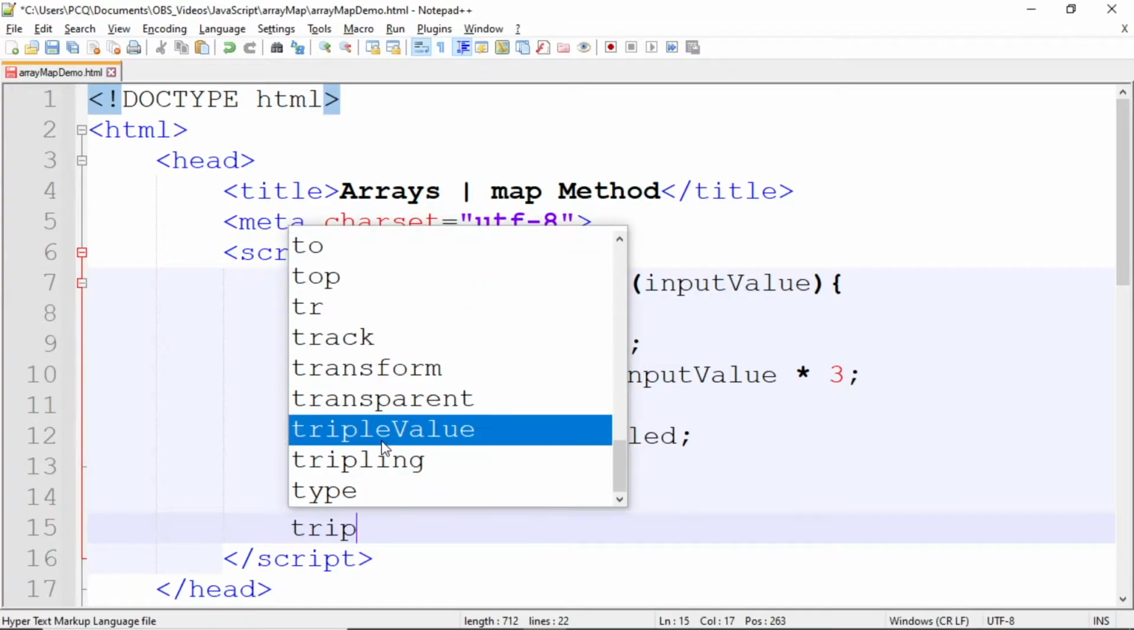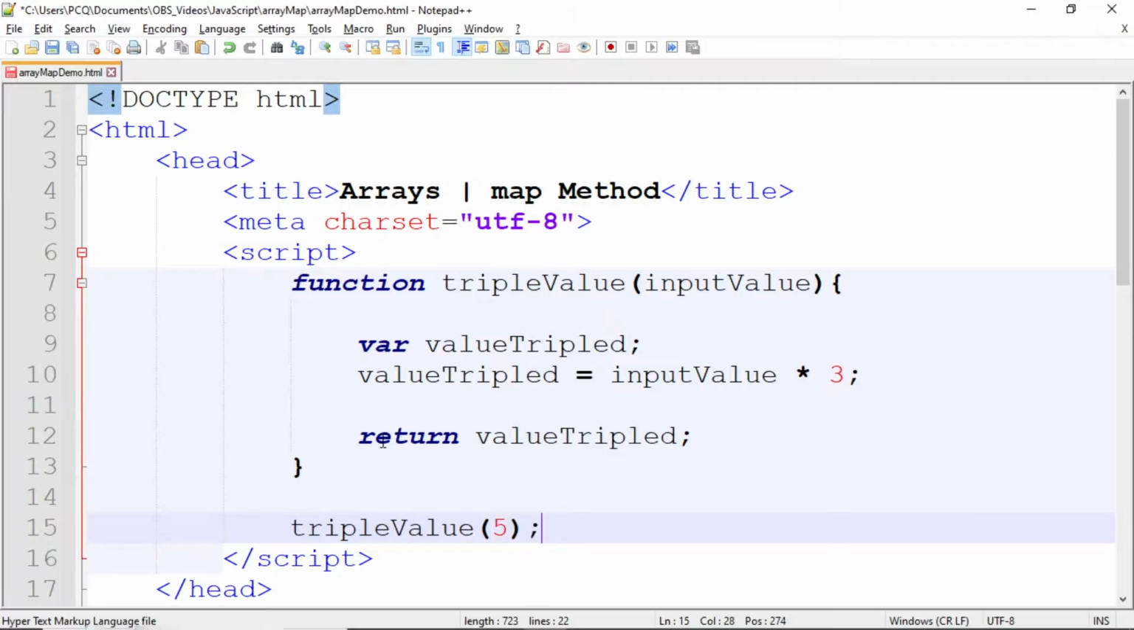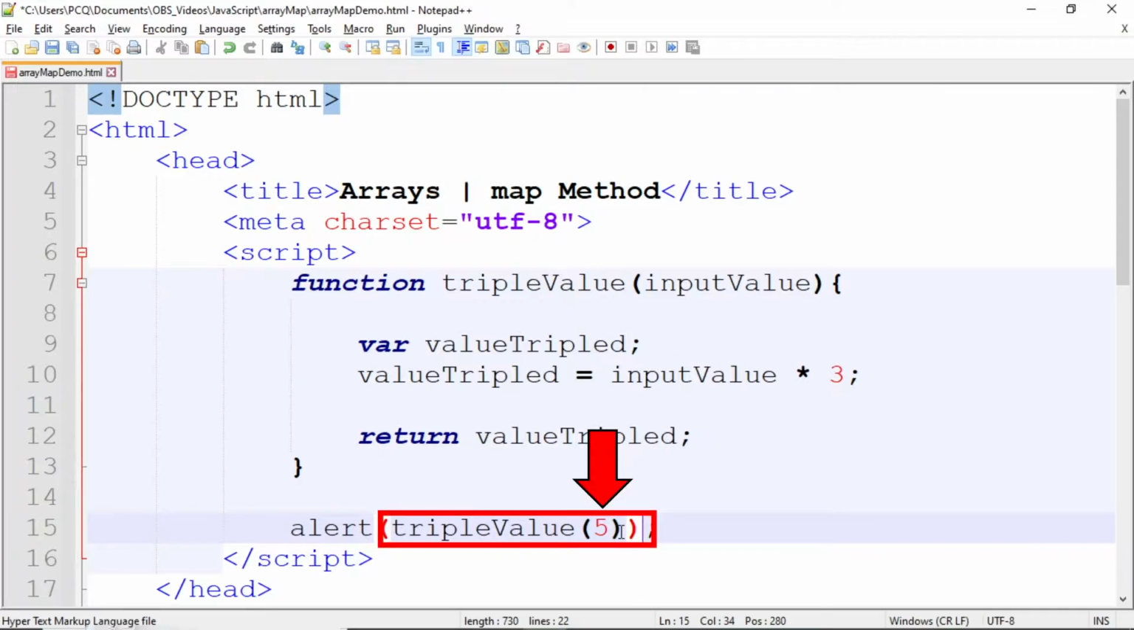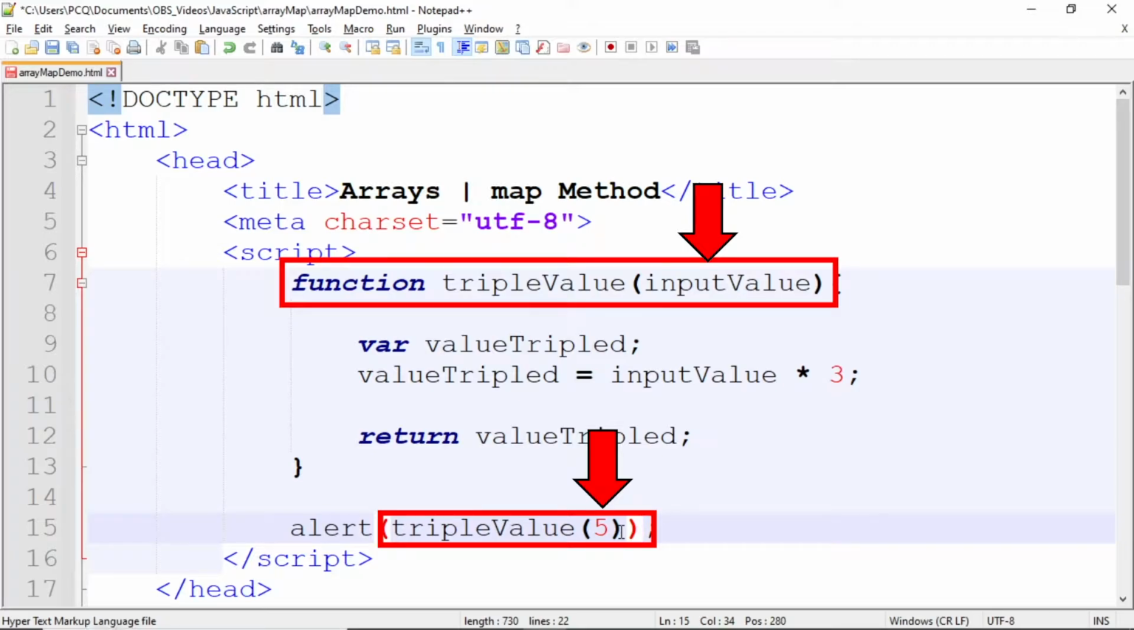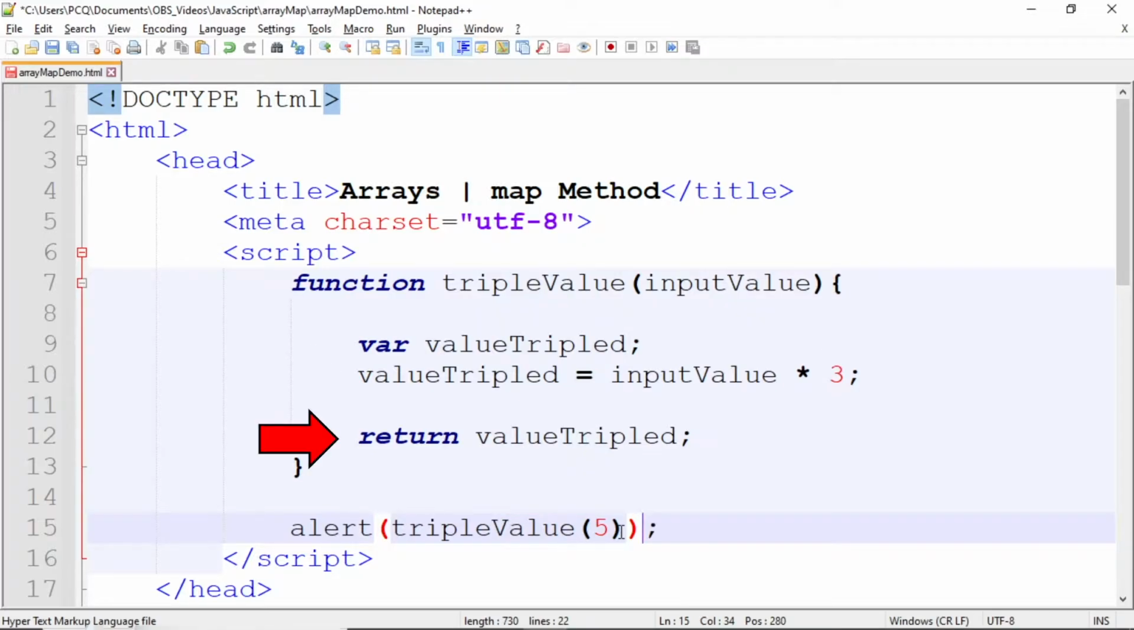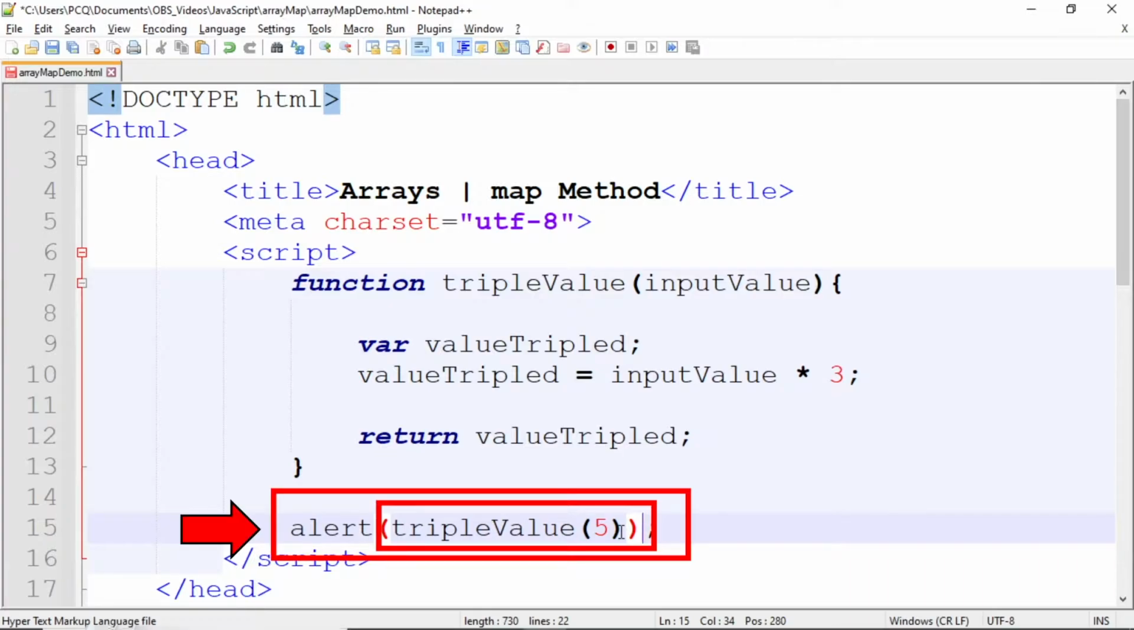Next, we will test the function to make sure that it works with a single number. When you're starting out, it's always important to test your functions because if they don't work with a single number, they definitely won't work with an array of numbers. To test, we will take the number 5 and pass it into our function to see what value is returned. We will enclose the method call in an alert function. 5 is sent into the function as the input value. It is tripled and the value is returned. Then the returned value is displayed in the alert message.